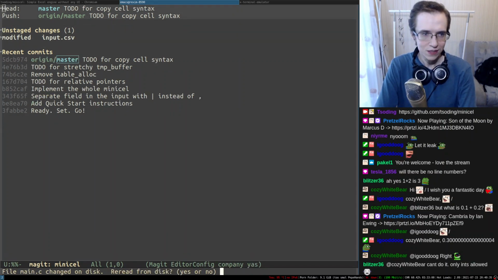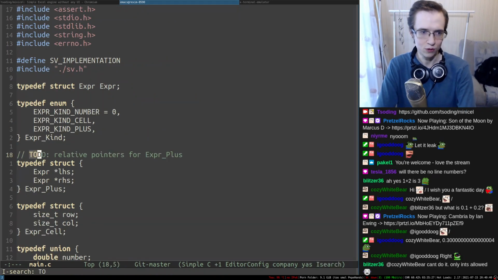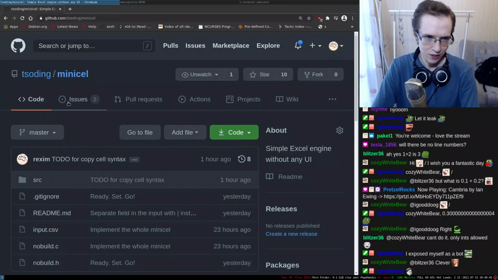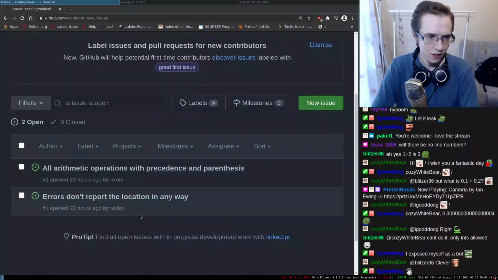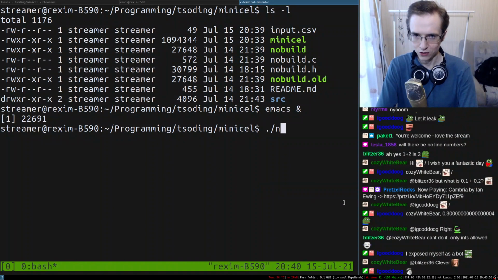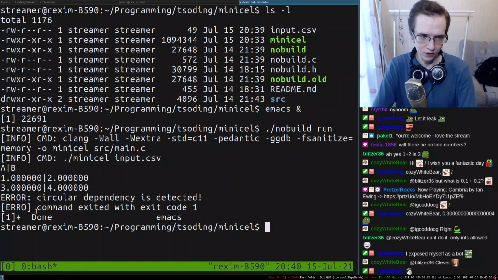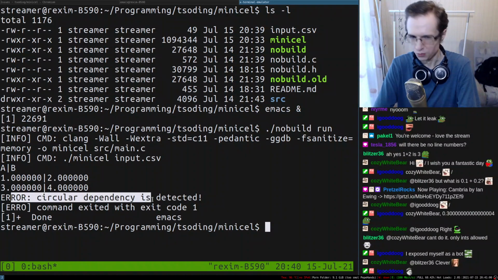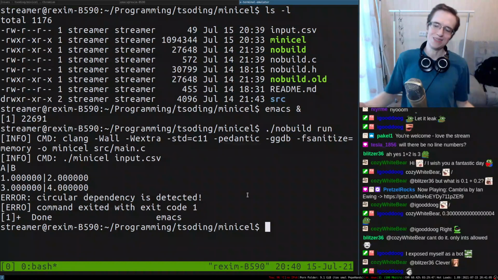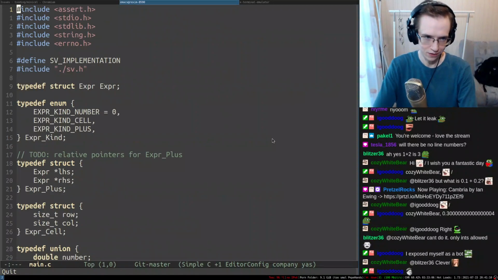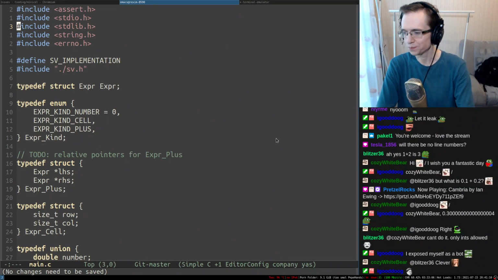And then if I go in here, right, we have a couple of to-dos in here, and on top of that, I think we have a couple of issues in the issue tracker: all arithmetic operations with the precedence and parentheses and stuff like that, and better error reporting. Because as already mentioned, right now if you have a circular dependency, it will just tell you that there is a circular dependency, but it doesn't really tell you where, all right? So it's not particularly convenient. It would be nice to know where exactly the circular dependency has happened. So that's one of the things we can implement in here.